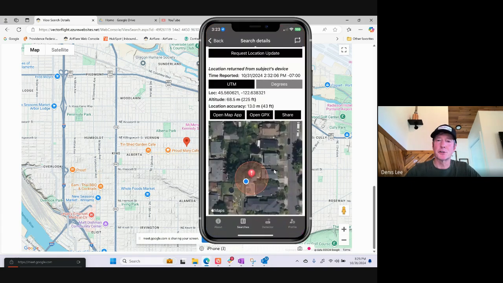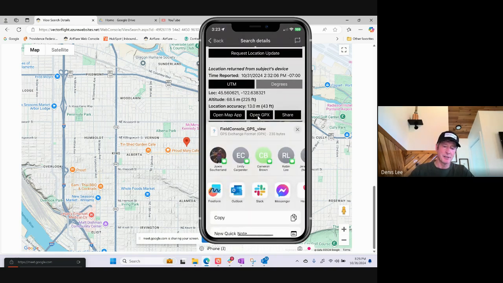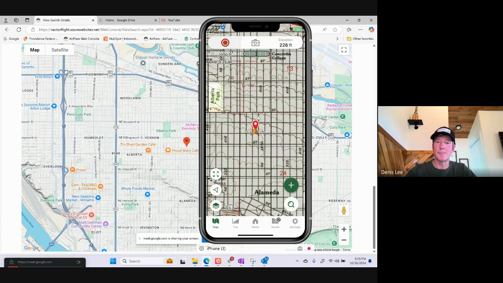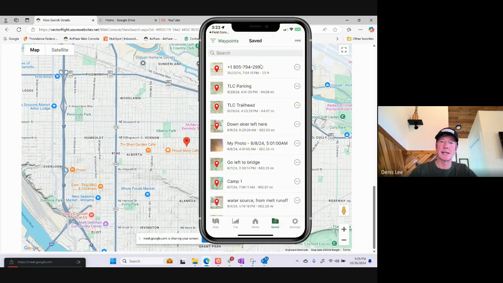If you as a patroller have Gaia, Avenza, or Onyx on your phone, you can open it as a GPX. You can go over to Gaia, for example, and that's going to drop my coordinates into Gaia under my saved waypoints, and I can navigate out that way.